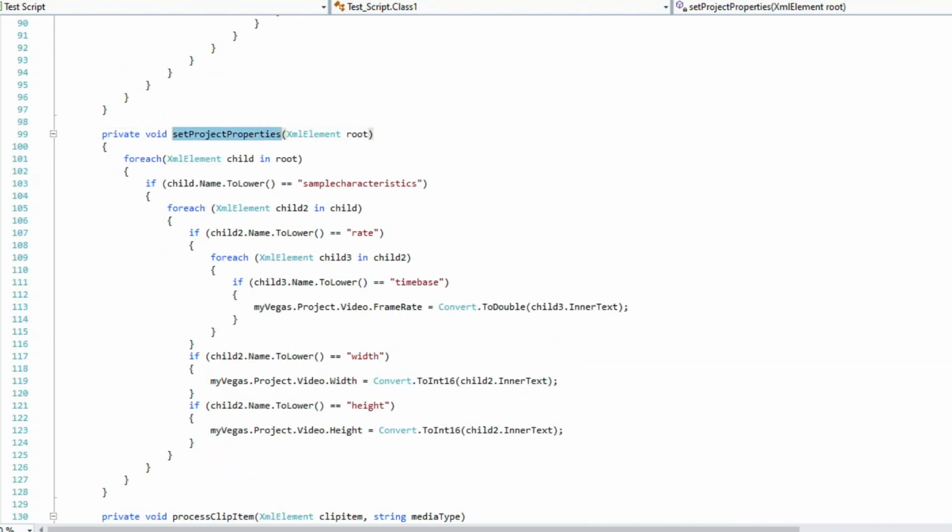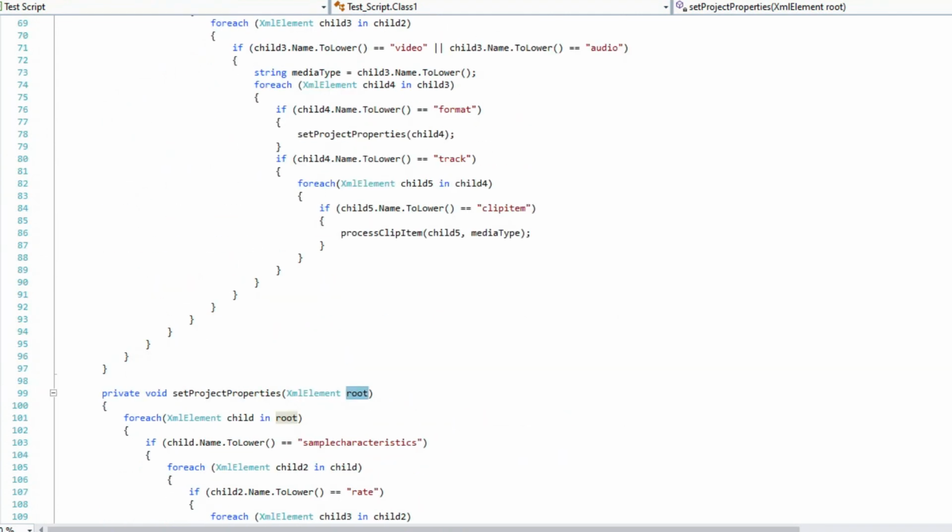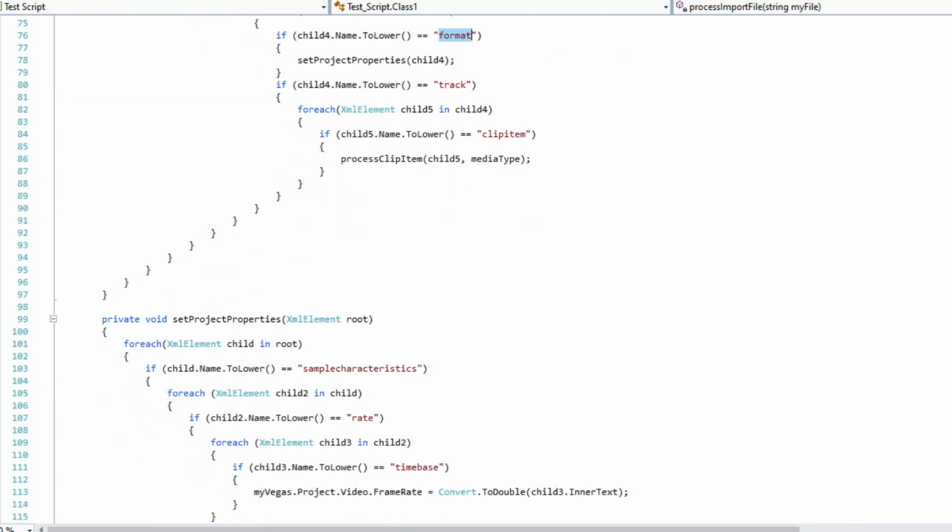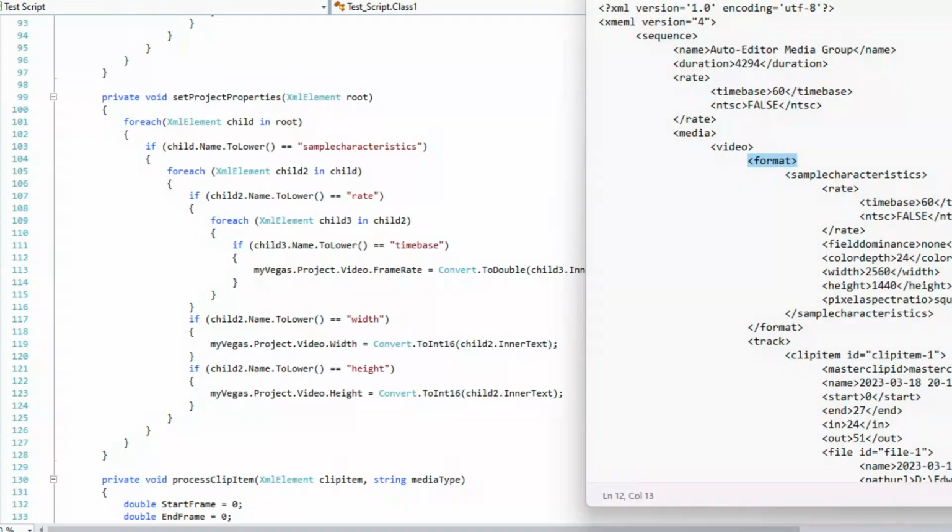For the set project properties, we're passing in an XML element, which I just called root again to get us back to a root value. And this was from child 4 above, up here. So this was in the format section. So this is this section right here, which contains this information right here. So we're going to go through sample characteristics, rate, time base, and so forth.